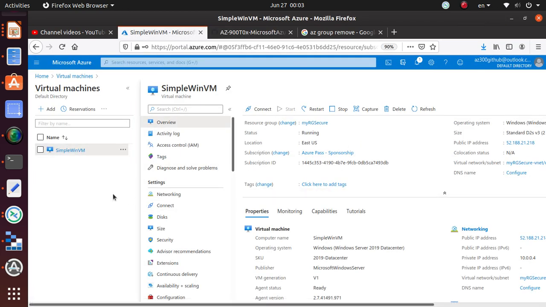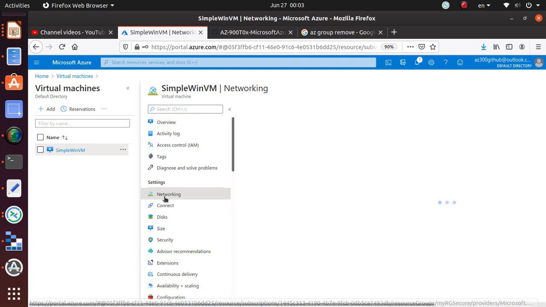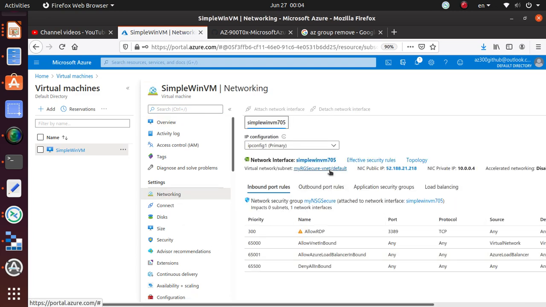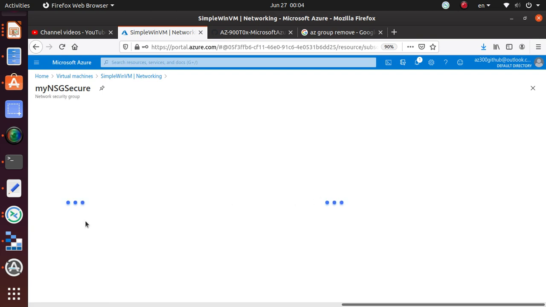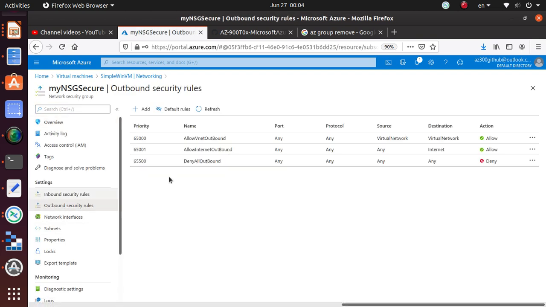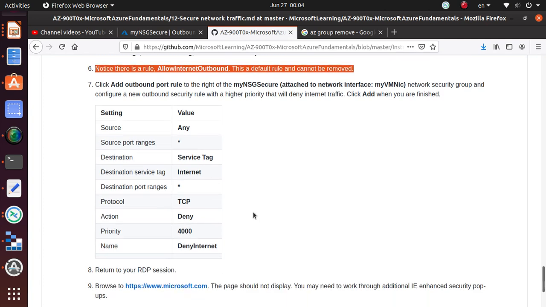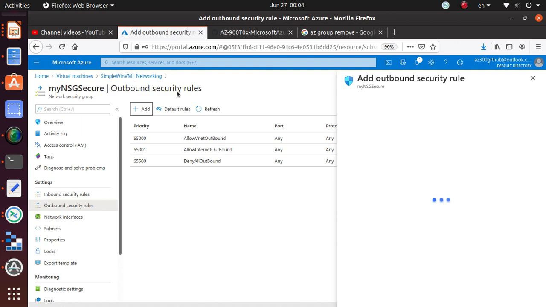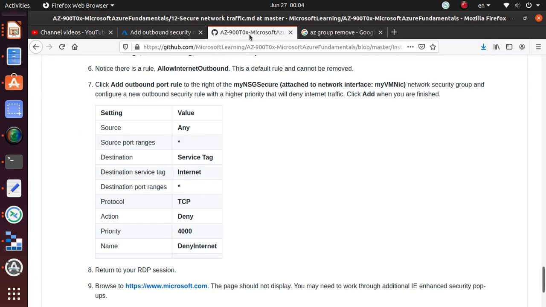So let's go back to our virtual machine, go to networking, and go to our NSG and outbound security rules, and this is what they're talking about, allow internet outbound. That means all connections to the internet, and you can see any internet is allowed. So we don't want that, we want to fix it. We're going to add an outbound port rule over here. We are already in the outbound security rules. We're going to add that, and we're going to say any, star. Now service tag, we're going to select internet.